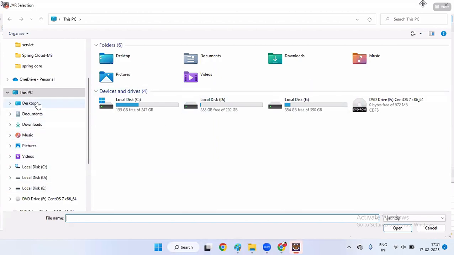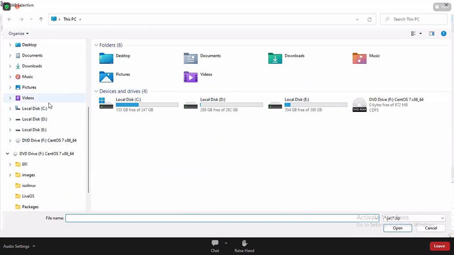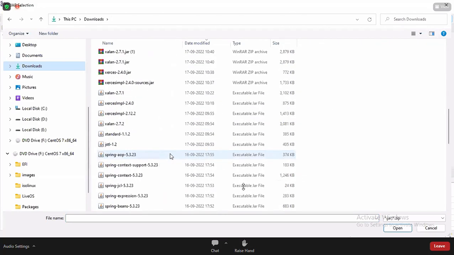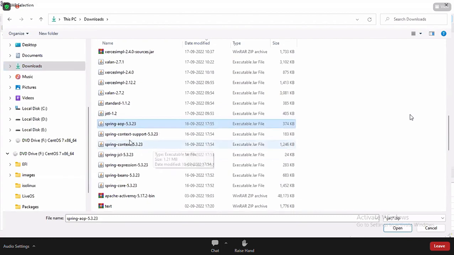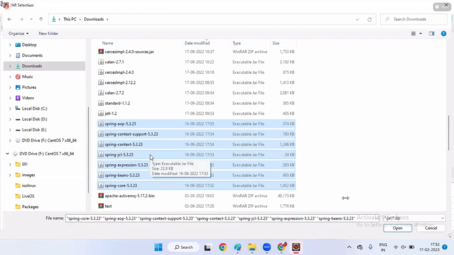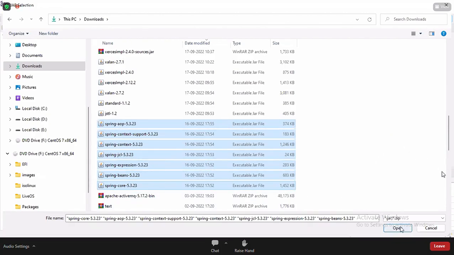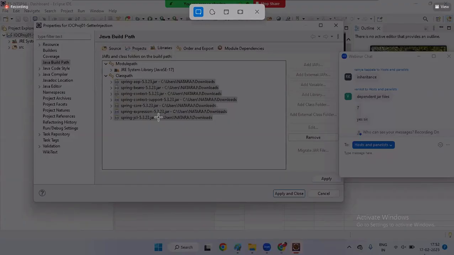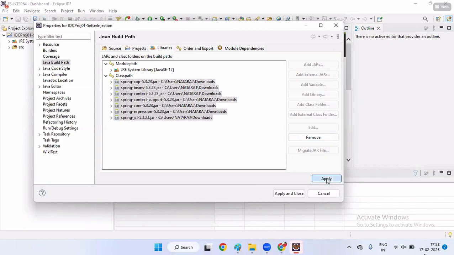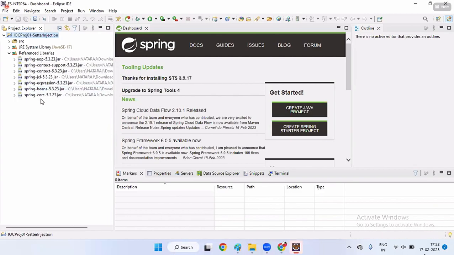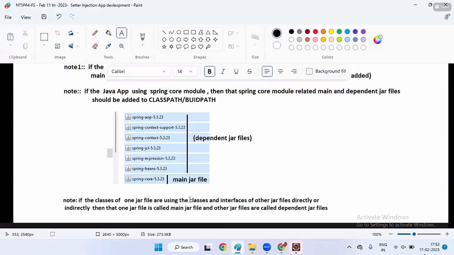Total how many jar files are we having, guys? 7 jar files, right? 1 main jar file, 6 dependent jar files. Go to the download section. Already in my computer, they are downloaded for another batch. Can I add them here? Yeah, the same procedure is used to download them. Select. Added now, boss. Apply and close. Now see, in referenced libraries, 7 jar files have come now.